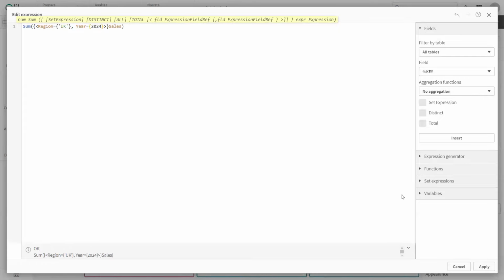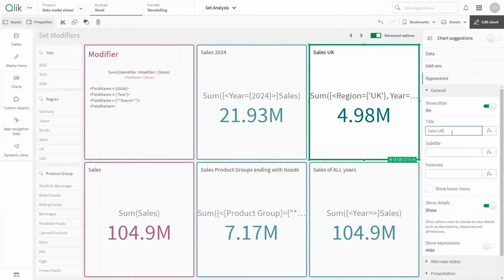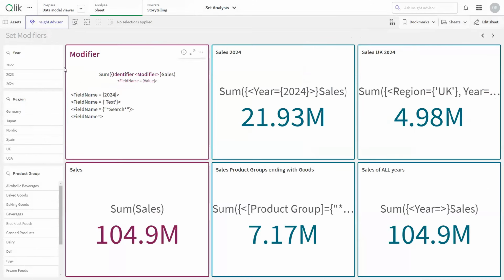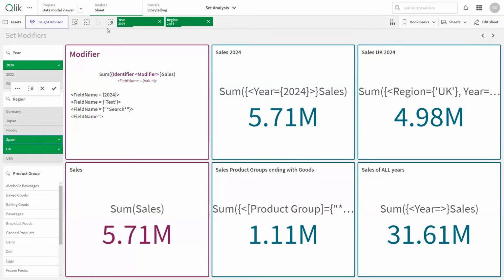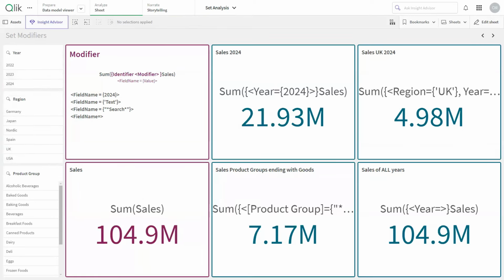Say for example that I forgot the last curly bracket here, it'll say error in expression. So we need to update the title as well. So we have sales UK 2024. Can I check if I have the right number here, Troy, in any way? Well, I guess you could make those selections, 2024 in UK, and see if it adds up. There we go.